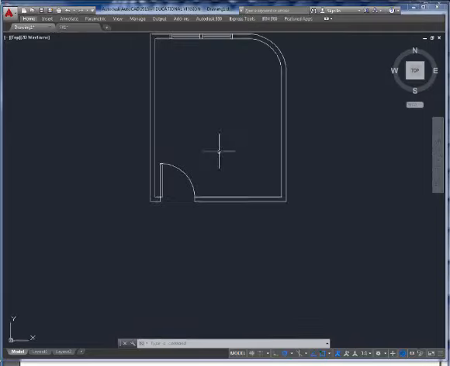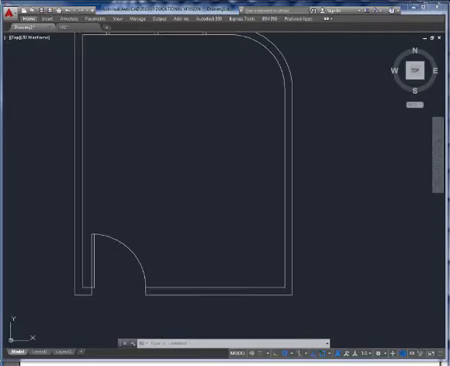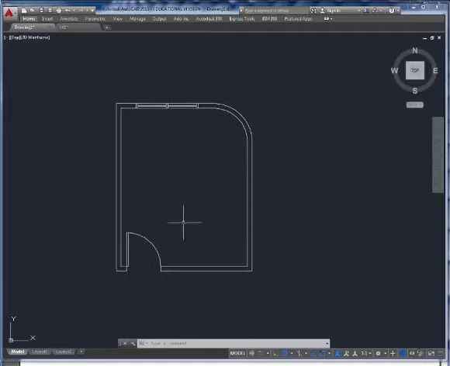All right, so here is our office. In the next lesson, we will add furniture, and we will see how we keep going.